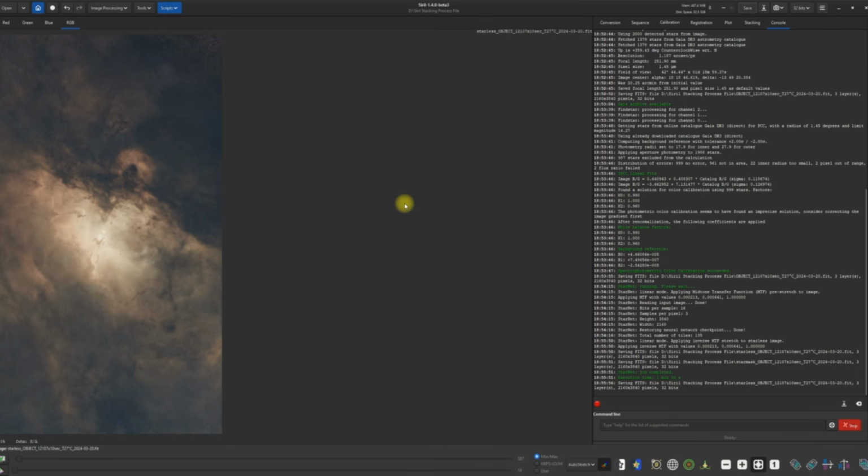The next thing we're going to do is we're going to use GraXpert to do a background extraction and a noise reduction. With this new version of Siril, GraXpert is on board. You don't have to send this out to an external program like I had to do in my previous tutorials. It's all done right here.